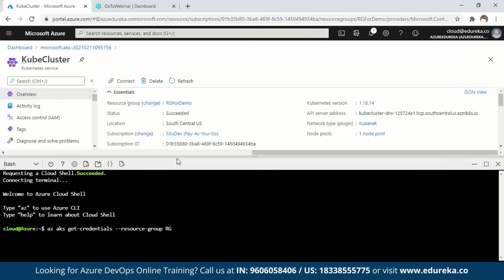RG for demo. And what we also need is the name of the cluster, and in that case it is kube cluster. You can do it vice versa as well. You don't have to go in this order. You can start by giving the details for your cluster and then the details for your resource group. I'm just going to hit the enter button now. Merged kube cluster as a current context in this path is what it says.